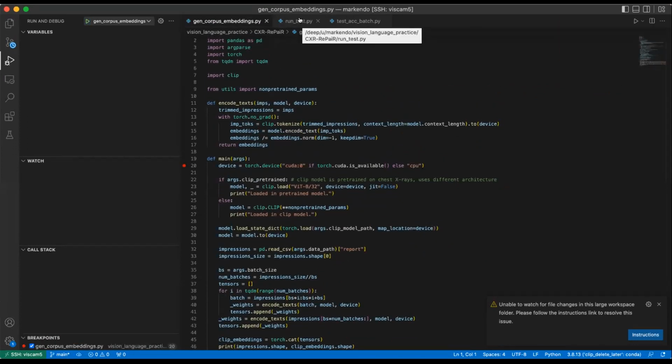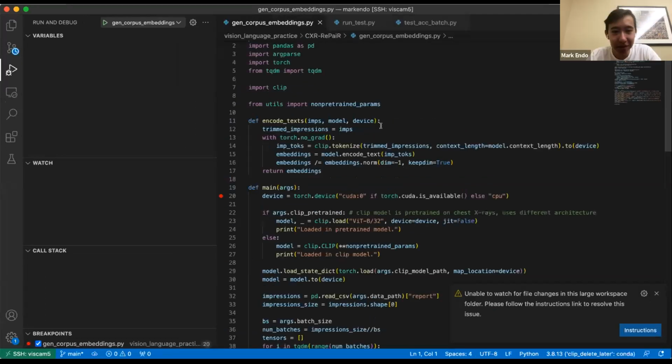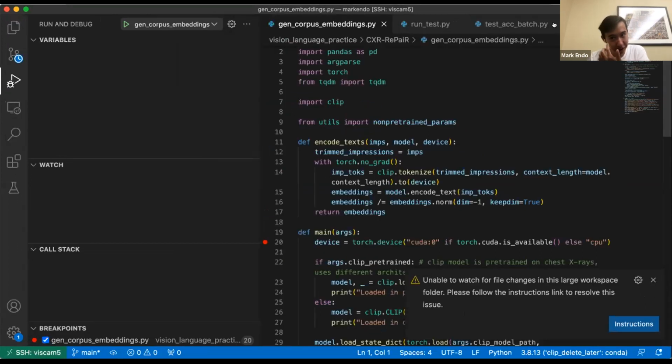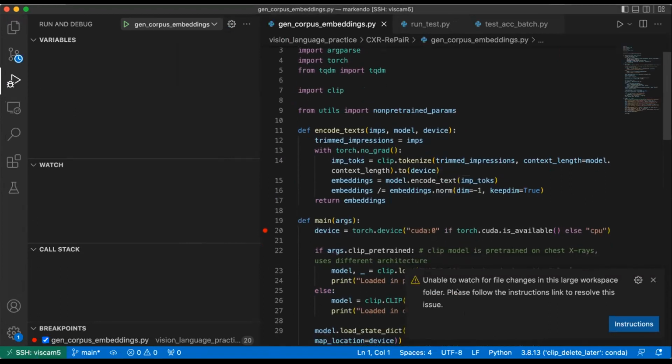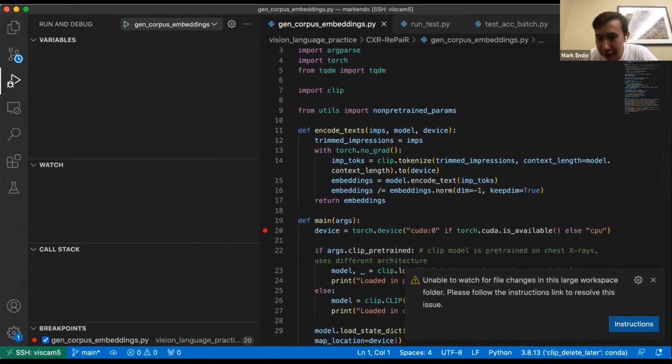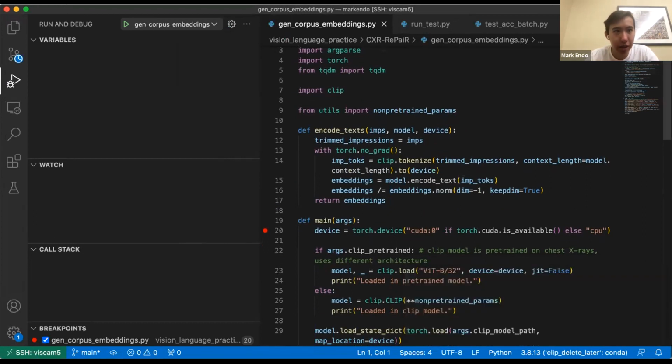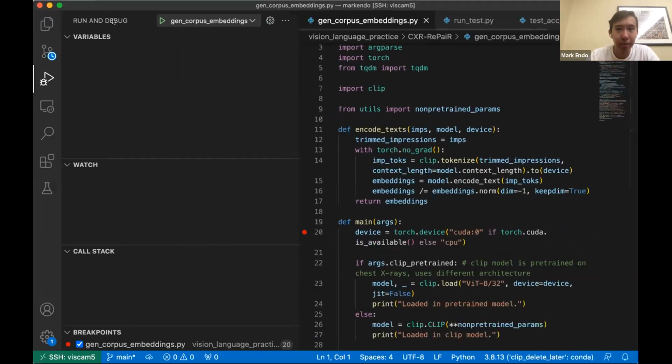Sorry, could you increase the font? Oh, yes. I think, is it good now? Yeah, it's good. Okay, I think I might have to adjust something real quick because I can't see all the text, but one second. All right, okay, this is good.